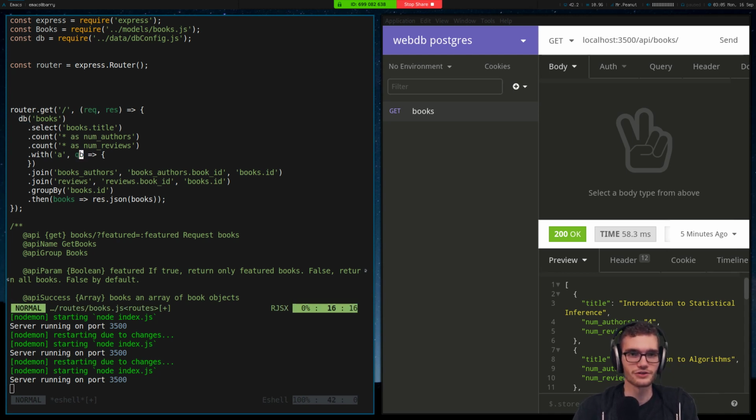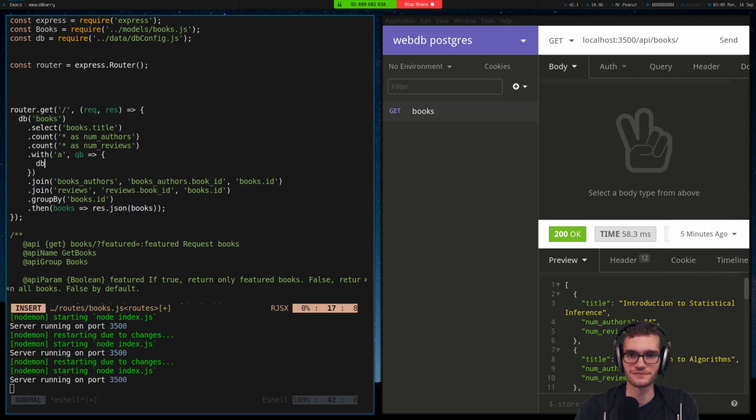I'm not actually sure what that stands for. In my mind, it's like query back, right? It's a query version of our database. And it's virtually identical to this DB, except we can't use it as a function. So I cannot do books authors. I'm sorry, QB books authors. But that doesn't really matter because that's actually a shortcut for .from books authors. I don't know why that's the case, but it is.